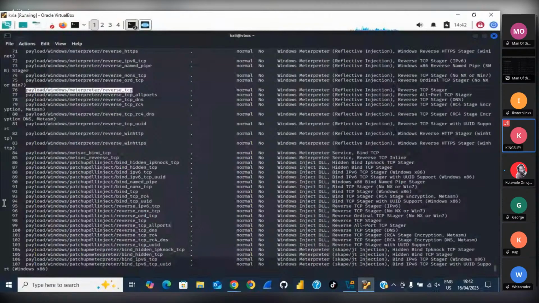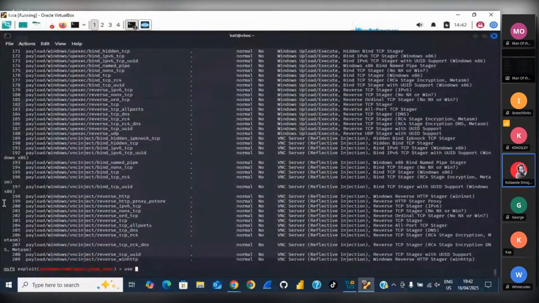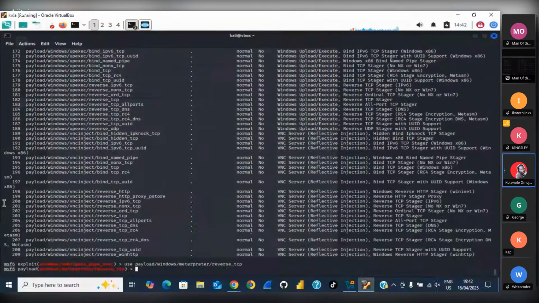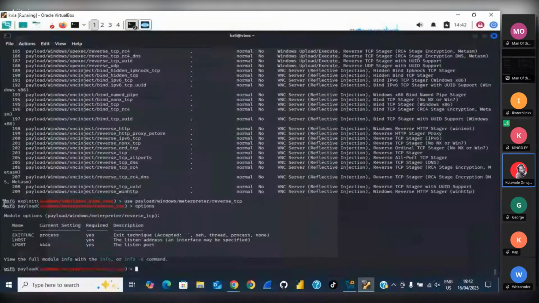So the best thing to do is to say use, and then we put in that payload. But there are instances where we will not be able to get the payload. So now we say options to see the payload. What we need to do is to now set our system, our IP address of our system.